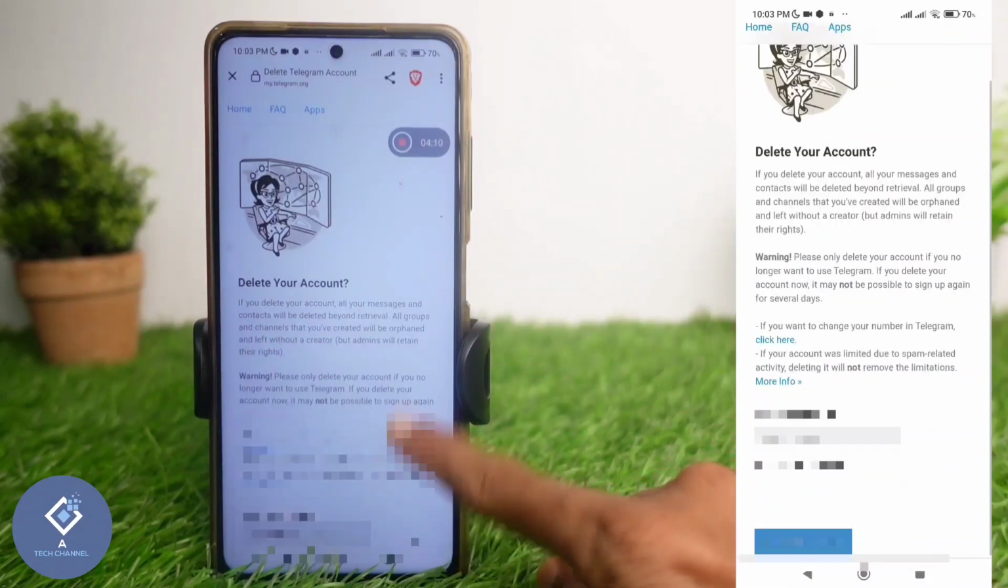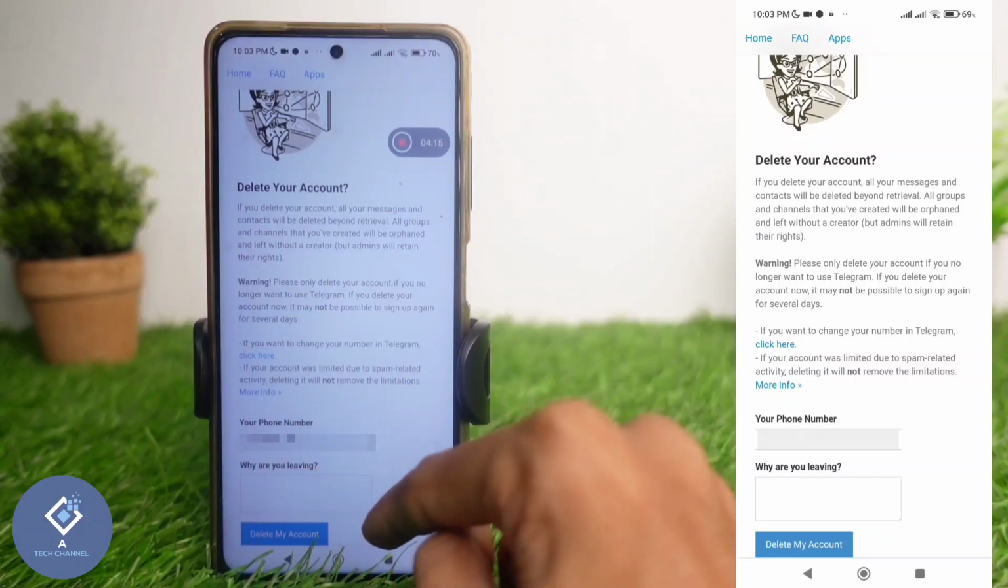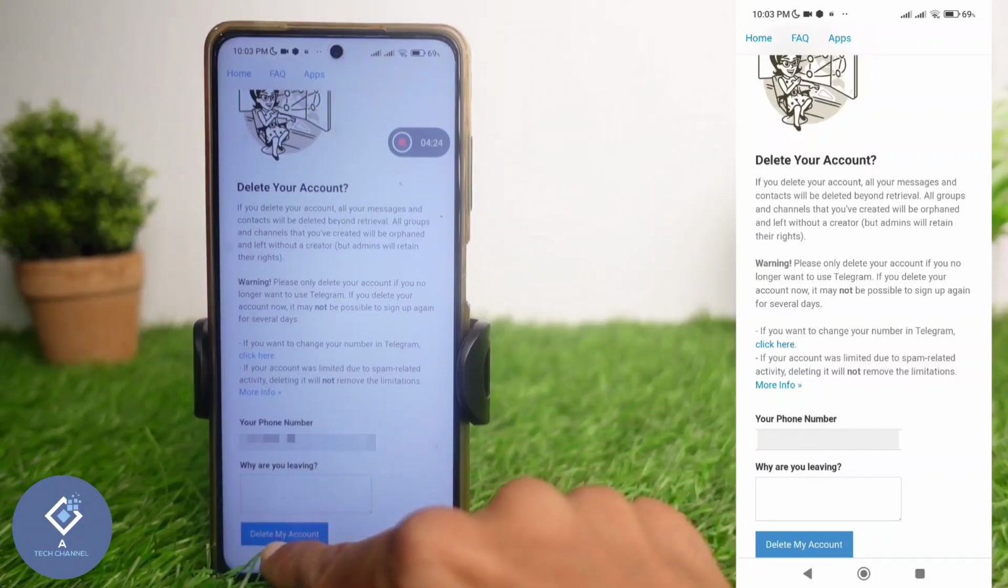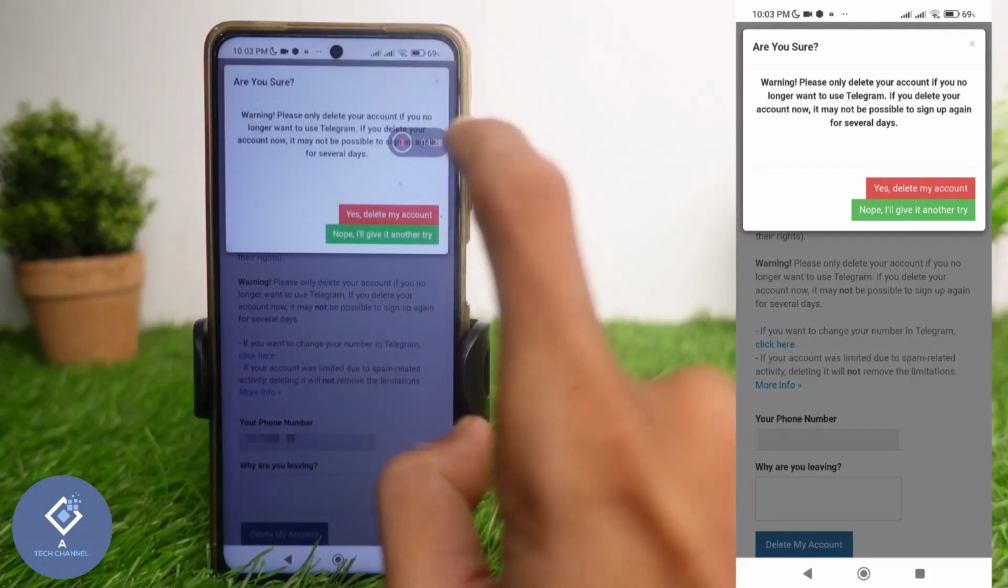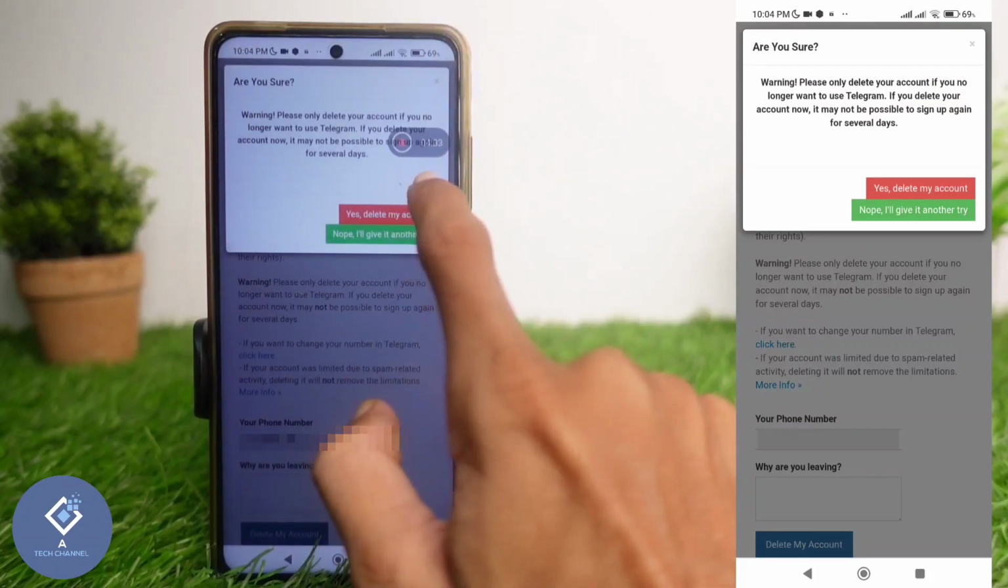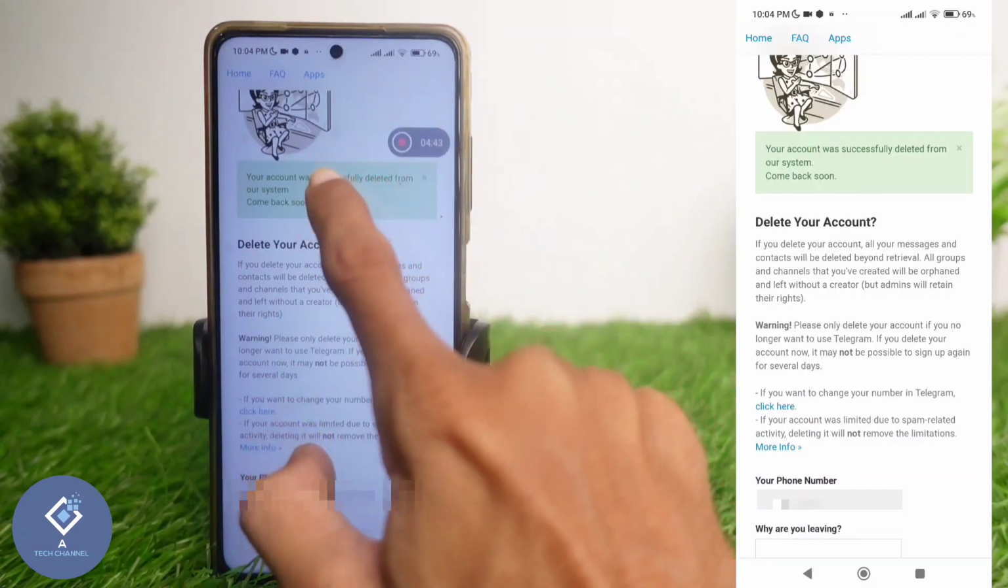When you are clicking on that, you will reach a new page like this. Here they are asking why you are leaving. If you want, you can type anything, or you can simply click on this delete my account button. When you are clicking on that, a pop-up message will come like this. Here you can see yes, delete my account. Click on this button. When you are clicking on that, you can see a confirmation message like this.